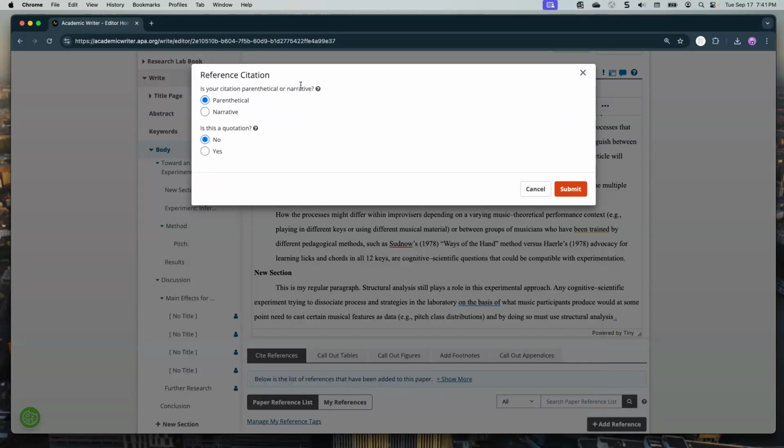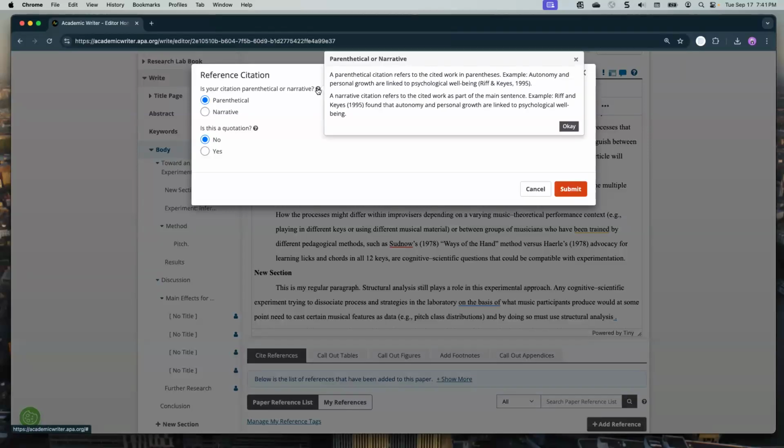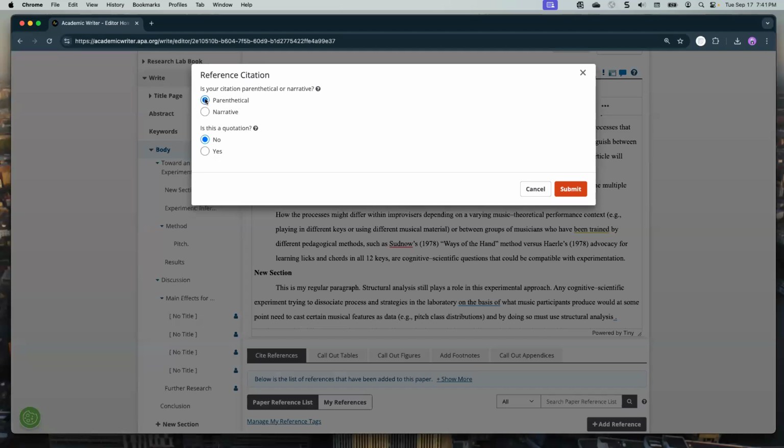So is this parenthetical or narrative? And if you don't know what that means, that's fine. We can get a little bit more information from the question mark. So is it parenthetical where you're not including any of the citation information in your writing? Or is it narrative where you're saying, for example, author names found that the grass is green and the sky is blue, or maybe they found the opposite and that's why you're calling them out on it. You can select the appropriate option there. So in this case we'll say that it's parenthetical. And this is the direct quote option that I kind of mentioned when we were talking about the reference center.